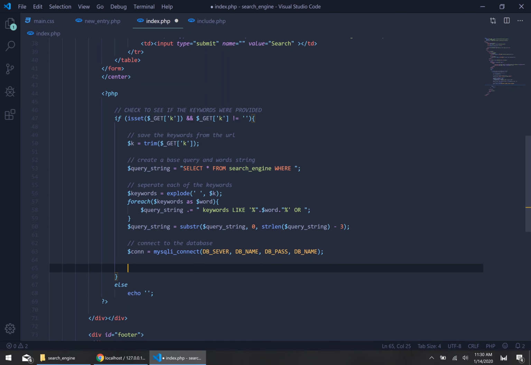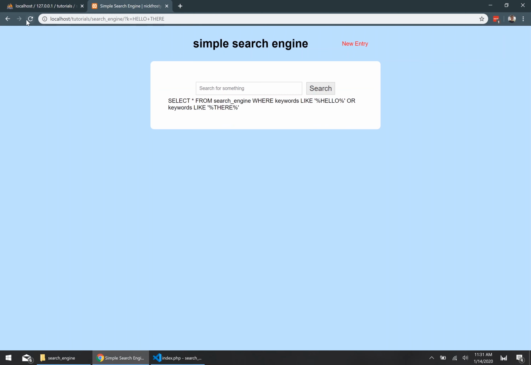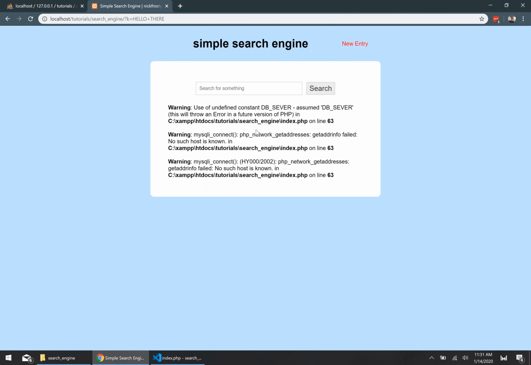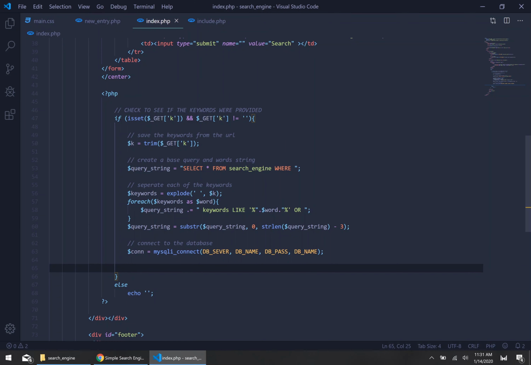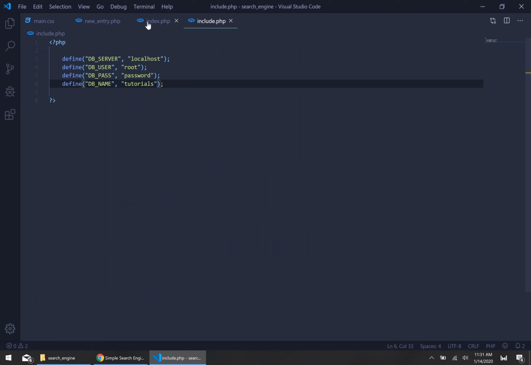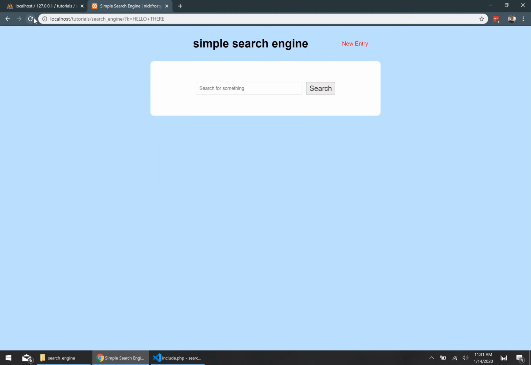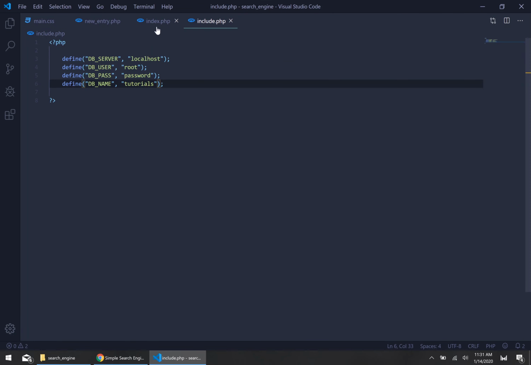So at this point, we should be successfully connected to the database. And if we go ahead and refresh our page, our string should go away, and we should not have any database errors. Which, we have a database error because I am bad at typing. Server. And this is user, server, user, pass, name. All right, now if we refresh it, we shouldn't have any database errors. There we go. So we've successfully connected to the database itself.